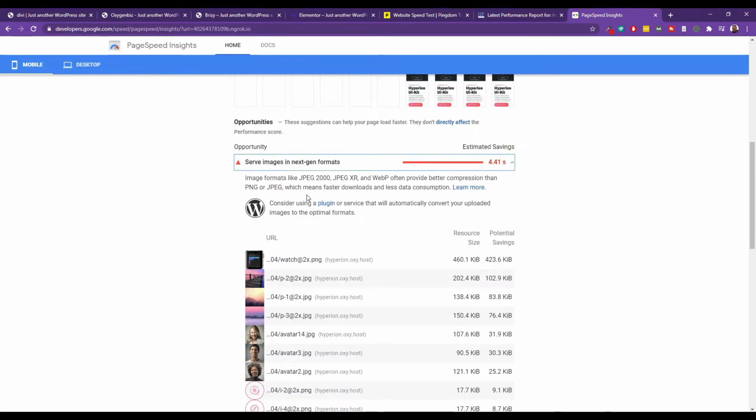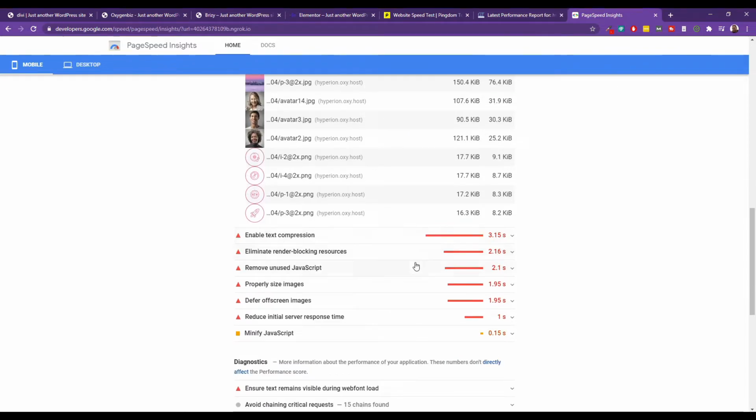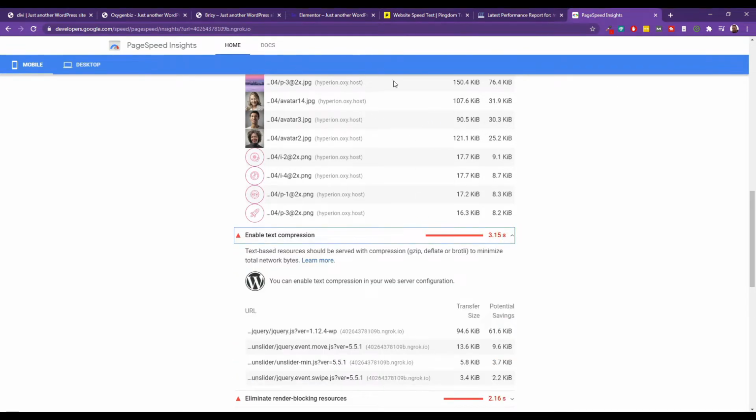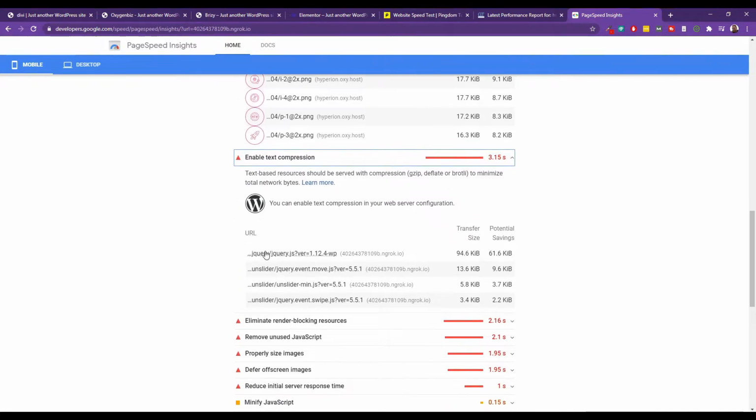Obviously, these images are not supposed to be coming from the Oxygen host. They should be hosted on your local site. That's one of the drawbacks of doing this. I think Brizy actually loads them onto your site, but Oxygen has these almost hyperlinked, and you're supposed to go in and change them. So you're not supposed to keep those. Technically, this really doesn't count for anything because you're supposed to change the images.